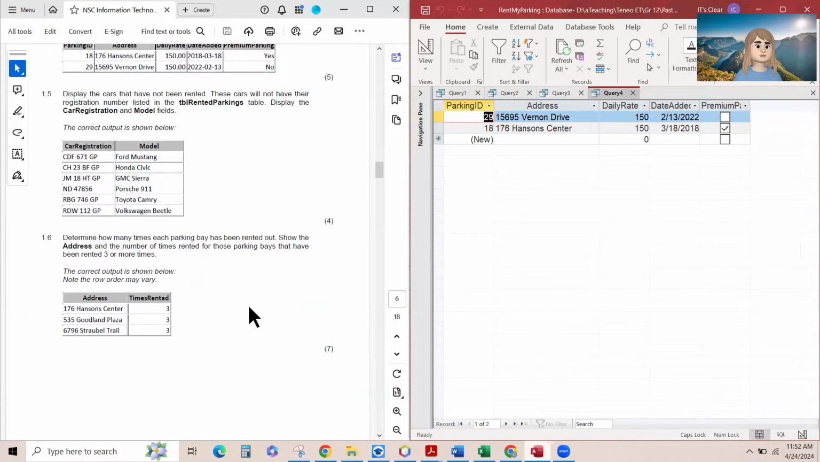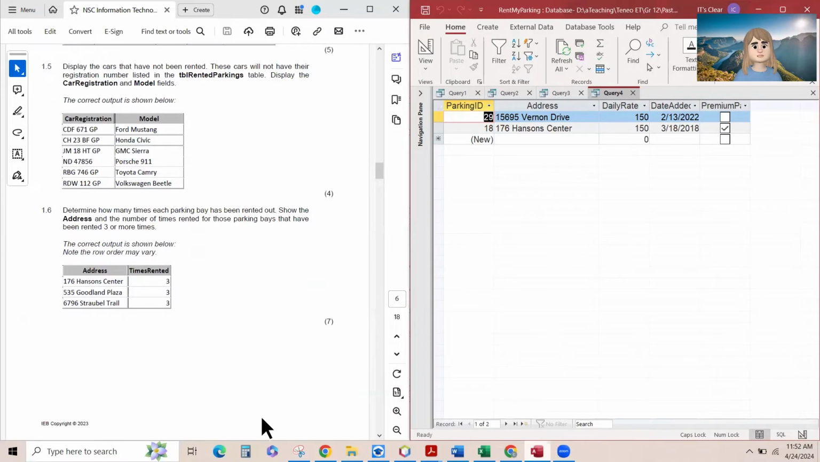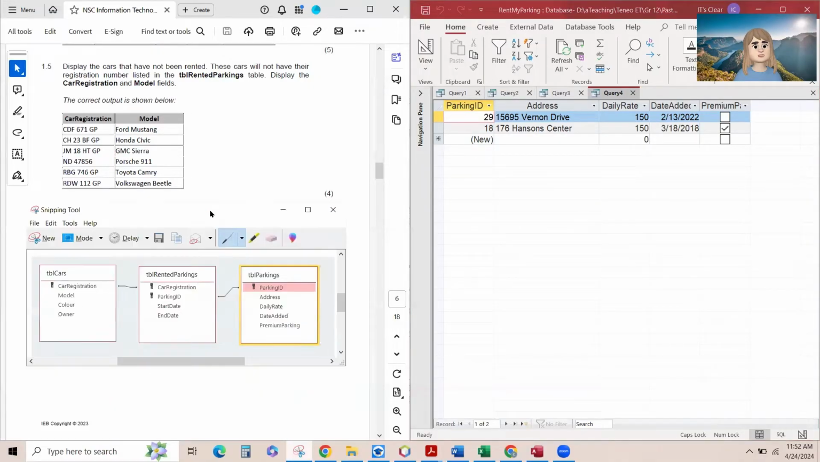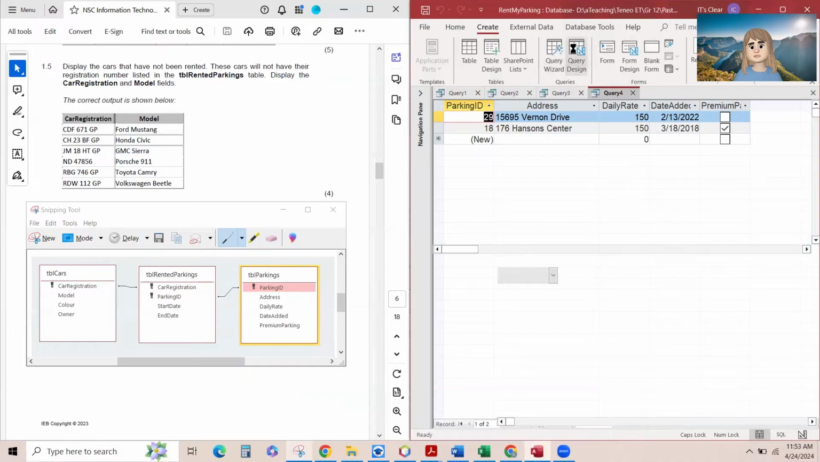Right, 1.5. Display the cars that have not been rented. These cars will not have their registration number listed in the table rented parkings table. It will not be in there. Display the car registration and model fields. So we want all the cars, but in our where clause, we will have to say not in table rented parkings. Okay, so let's create that.